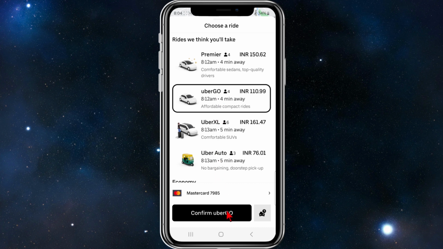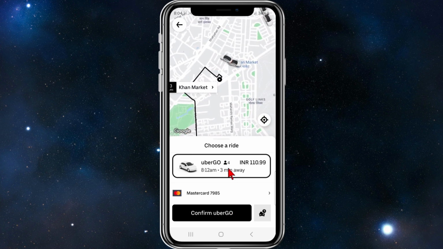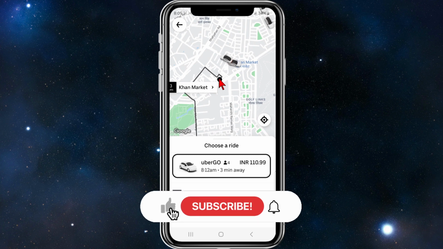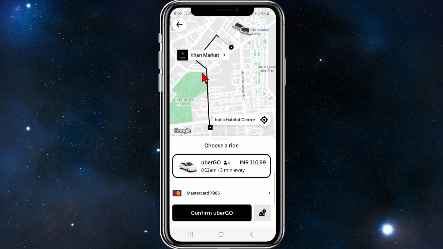Then click on Confirm Uber Go, and then once it's been confirmed, it'll take within a minute or two, depending how busy the Ubers are in your area. You'll get a confirmation that it's on its way, and you'll be able to track your rider on the map. So once it's been confirmed, say if this car's been confirmed, you can follow him to your location so you know where he is and to be ready when he gets to your location. And then after that, he'll take you to where you need to go.